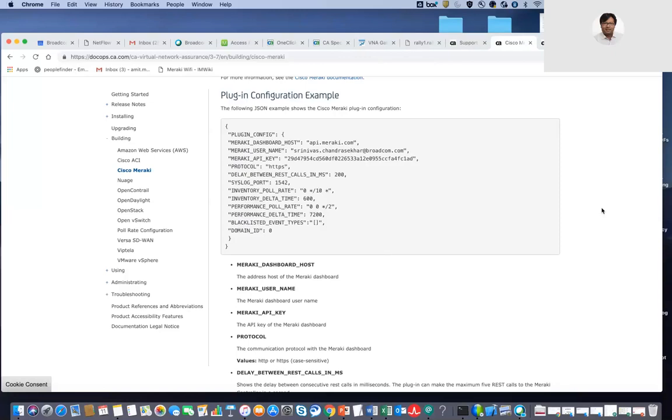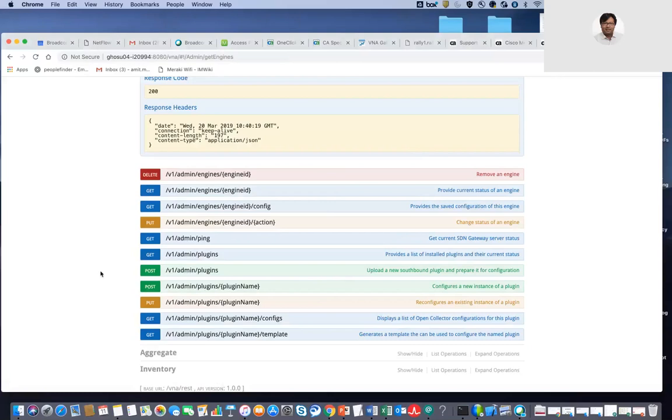Yeah, all the configuration for the VNA is actually done via REST call. Okay. Yeah. So this was the other configuration that I wanted to show to the folks here. And through the REST, as you can see, we can get the plugins. We can put a particular plugin, or all those details can be done through REST calls.